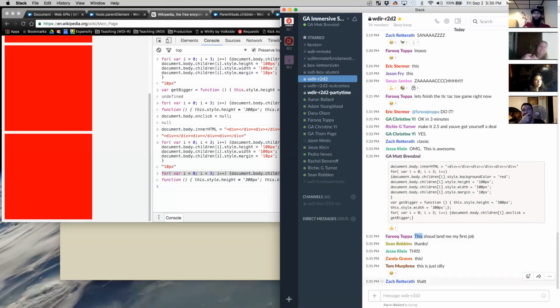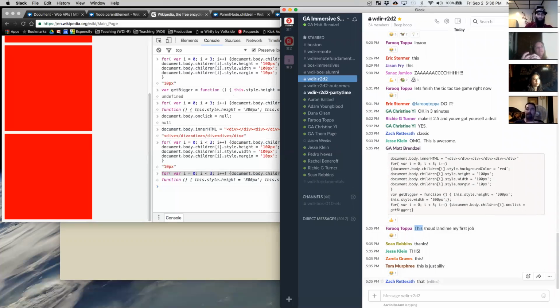The keyword this means that this function is going to apply its own behavior to whatever object it's attached to, which means we don't need to redefine it. We can take that one function and put it on any object, dozens of objects.